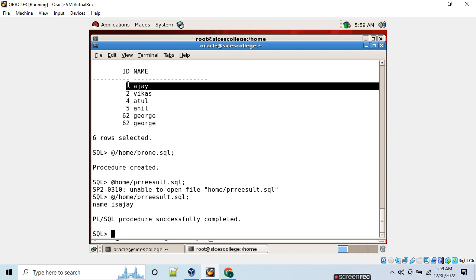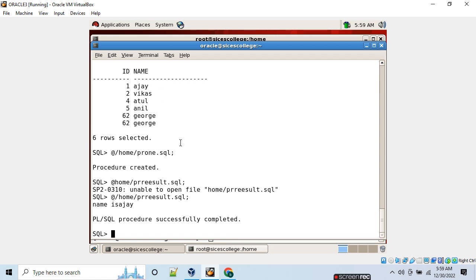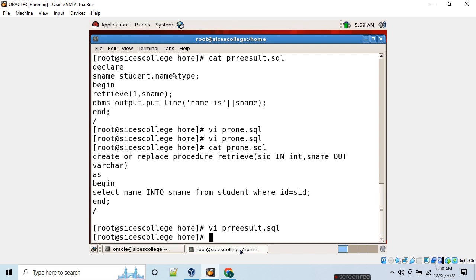In the student table, the ID was given the name as Ajay. We have created one procedure. In that procedure, we have written the in and out parameters, where we were able to retrieve the name. We can see this procedure. ID we have given as the in parameter, sname we have given as the out parameter. So inside the procedure, we have written the logic: select name into sname from student, where ID is equal to SID.